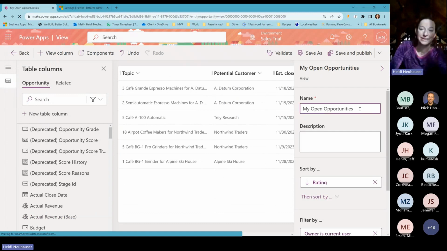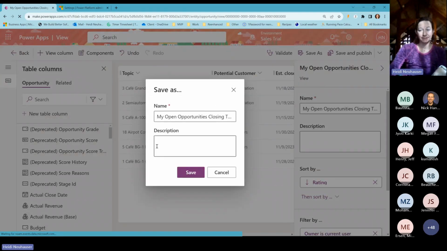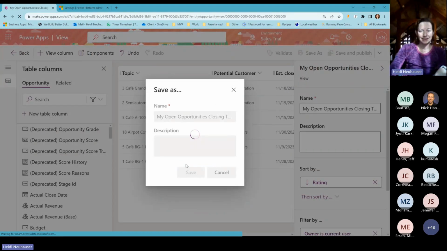So now I've made a new view, right? My open opportunities closing this month. I can click Save As. I don't want to save because that overwrites my existing one. Click Save, and then that's going to add that new system view. System view means everyone in my system can see that, not just me.